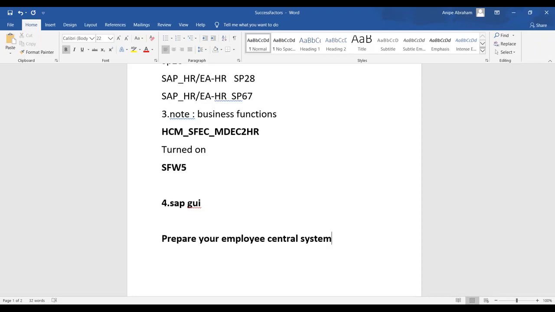What you need to do is go and prepare your Employee Central system for integration. So what exactly are you going to do here? You may have a doubt: what do we need to prepare once it is already implemented? See, Employee Central first of all has to be implemented already. Then what do we need to do now?